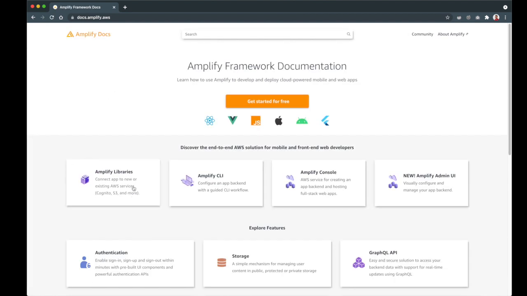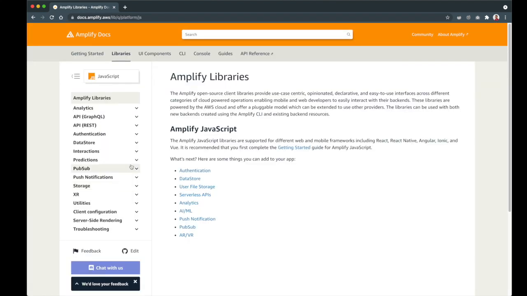Alright, so here we are going to use the Amplify library, guys. So I will click here and open the AWS Amplify library documentation. And here I will select JavaScript, which is the default selection.